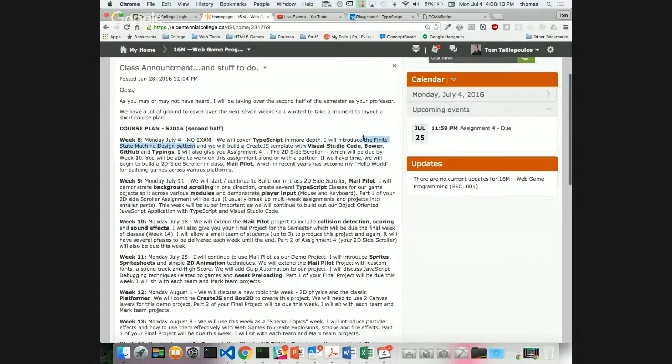By the way, I think only one person that I saw did it, but then again, we never explained it. I can't be sure, but the last professor may have not gone into the details. Visual Studio Code, Bower, GitHub, typings, all that stuff we need to get going. And hopefully if we have time, I'm going to start off with this mail pilot example.